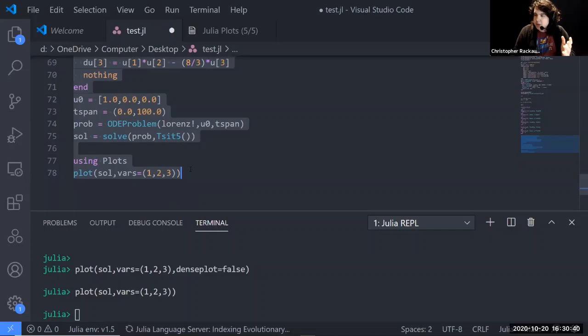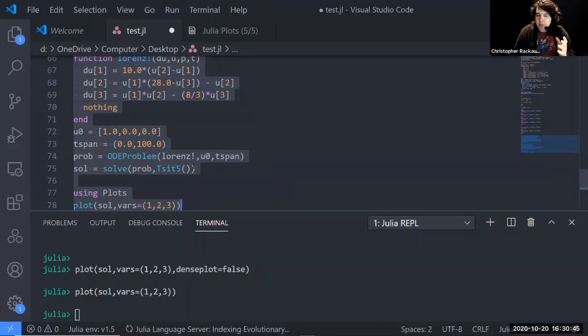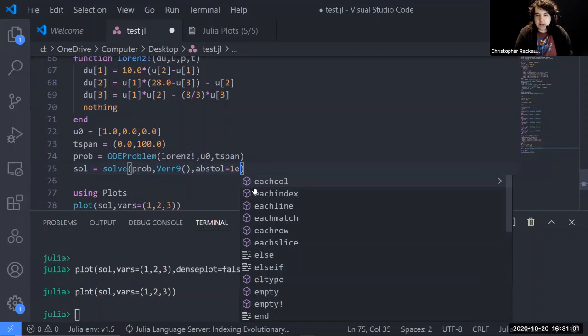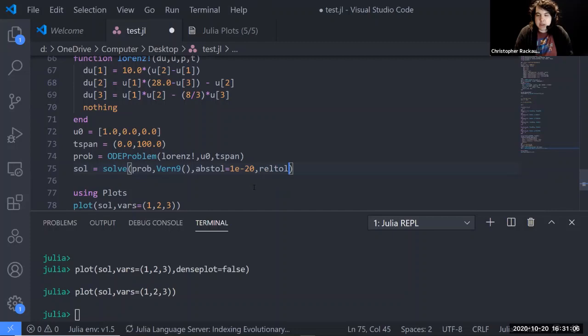Let's say I want to do something weird though, right? Let's say I want to solve this equation with arbitrary precision. I want to use something like a ninth order integrator, so I just change the algorithm. That's not too exciting. I want to change the tolerances so that I have a tolerance of 1e minus 20, so I get 20 digits of accuracy. That's not too exciting, right? But you can't get 20 digits of accuracy here because it's Float64. But you can change this.